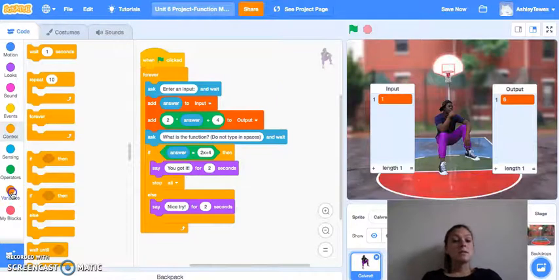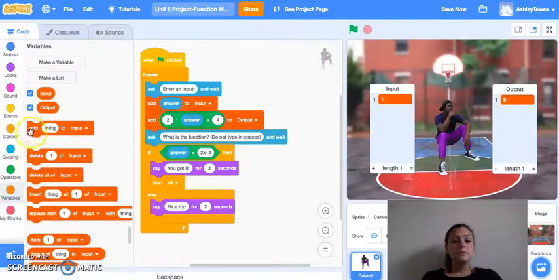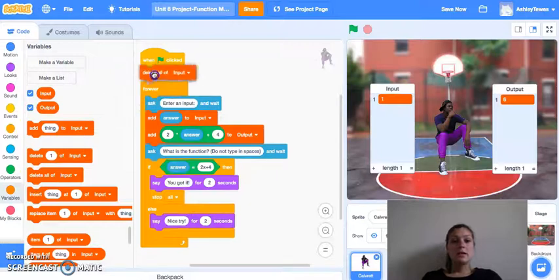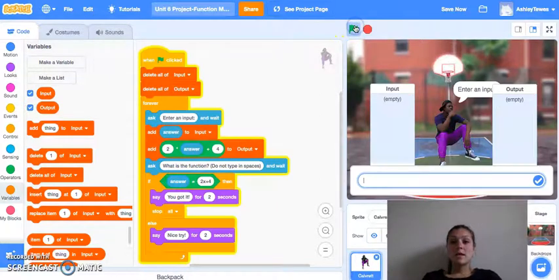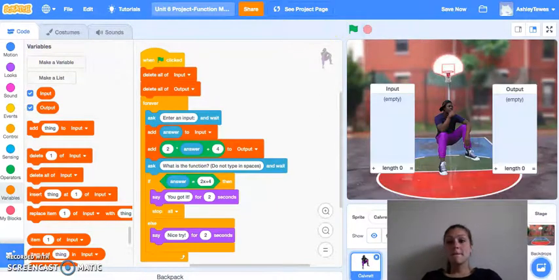The only other little piece to add to this program is deleting all of your input list and all of your output list right at the start of your program. So you'll notice when I run my program again, these lists are cleared. So it's nice that you can start fresh here in your program.